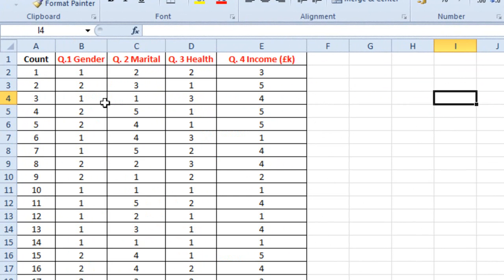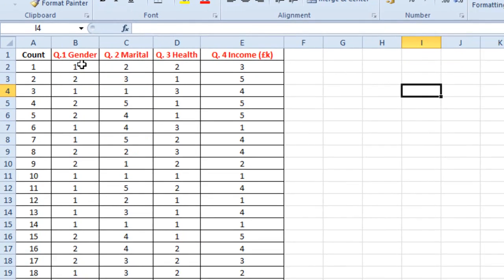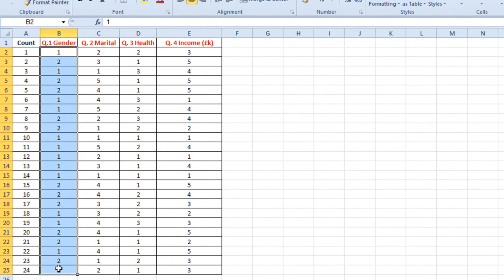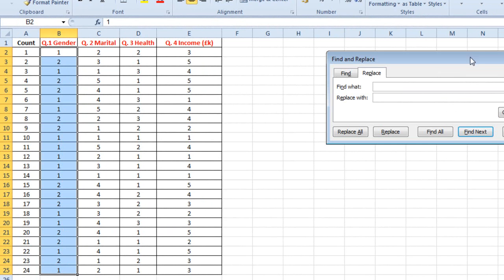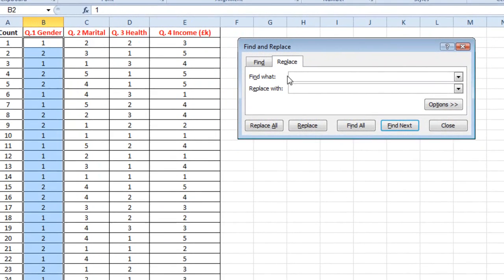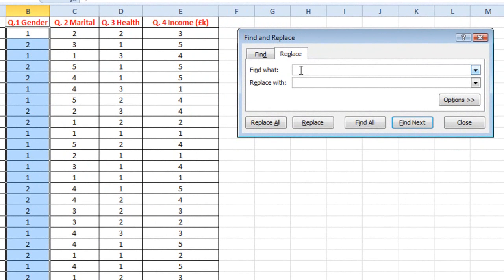So to go back to male and female, we need to highlight our responses, not the title but just the responses for the gender, and then we go to find and select and replace. In here we have find what. Let's say we find 1 from the selection and replace it by male. If we replace all, it will replace all the 1s it sees in the selections by the word male.